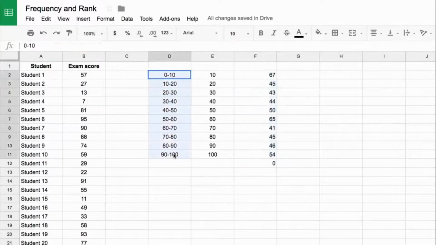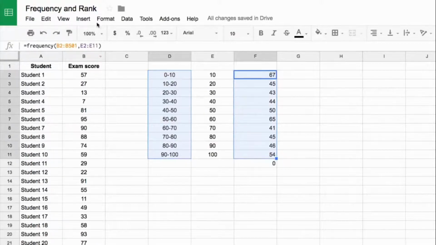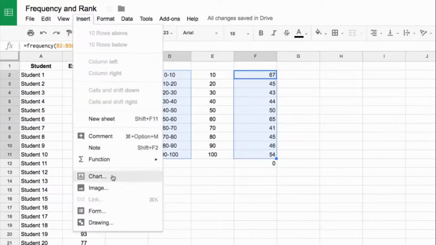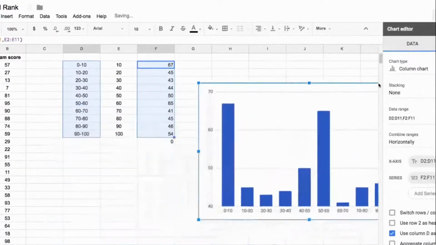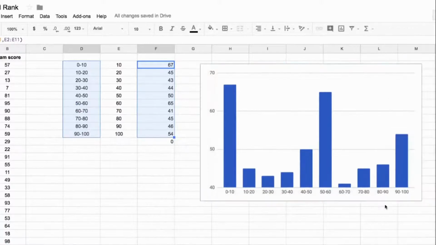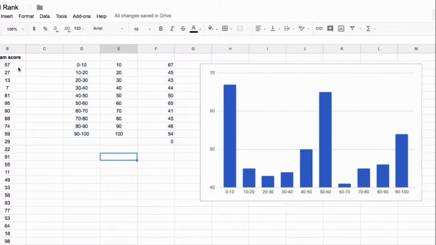And if we were to plot this now, let's highlight this one and insert a chart. We won't do anything else, we'll just close that, and that's what my exam score distribution looks like with this randomly generated set of data.